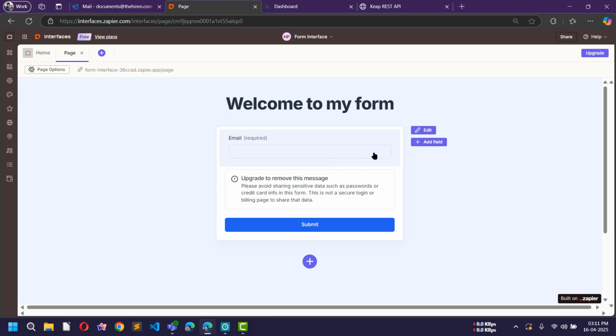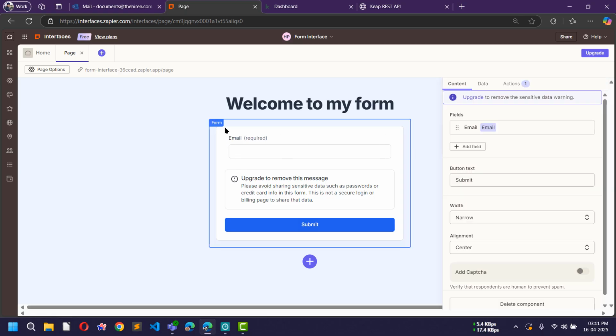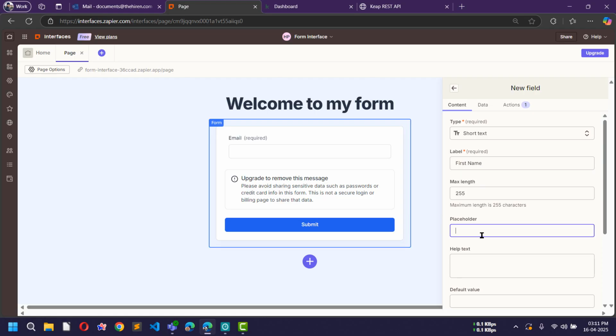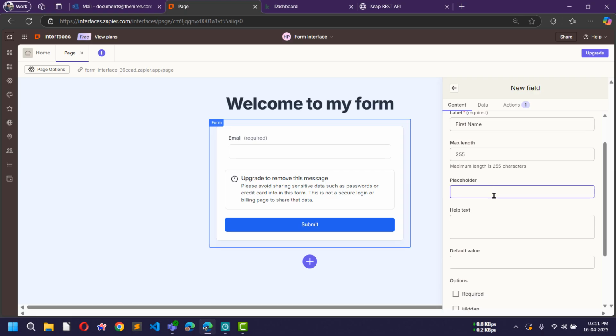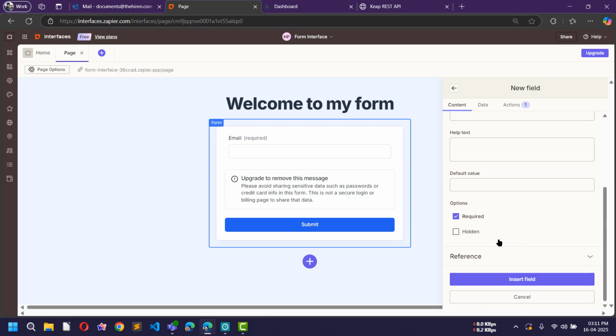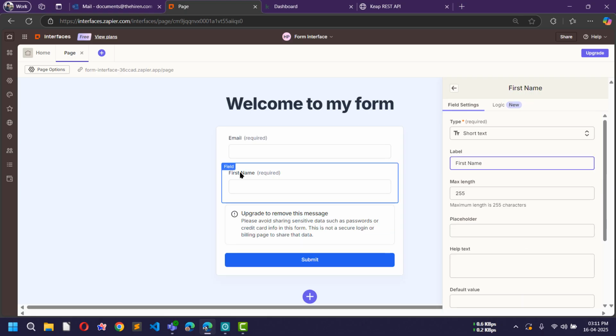Email is already added, so I will add other input fields like first name and last name. Click the form, select the form, and here you can see there is a button, Add field. I will click on this Add field, and here you have to select the type of the field. I will keep the type of the field short text, and in label I will write first name. You can also give a placeholder to this field, but I will not use a placeholder, so I will keep this blank. Now I will make this field required, and I will click on Insert field. Here you can see the first name field is inserted into this form.